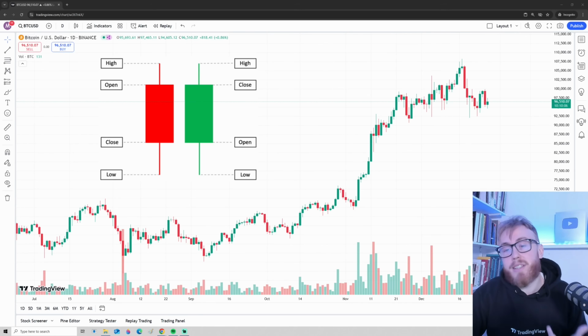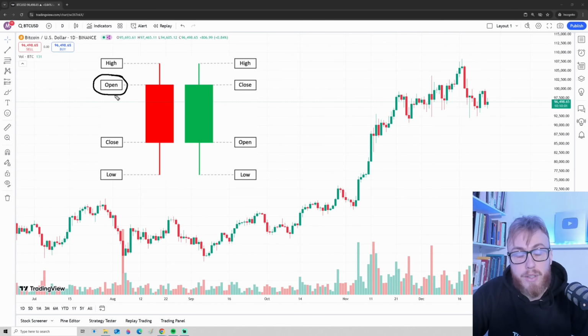And the opposite is of course true for the red candle. This candle opened, or in other words, the day started right there. It reached a highest point during the day up here. It reached a lowest point during the day down here. But before the day was over, the price had reached this point.